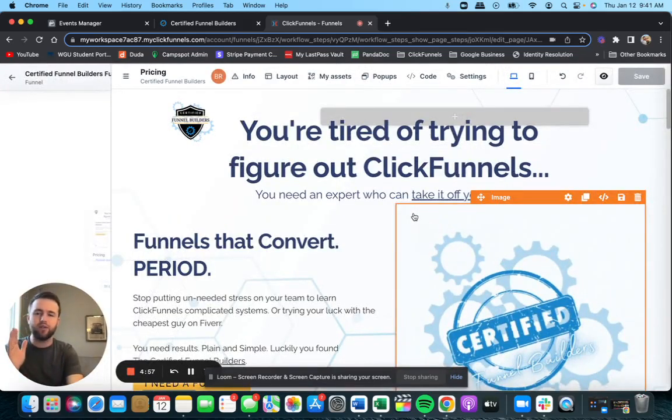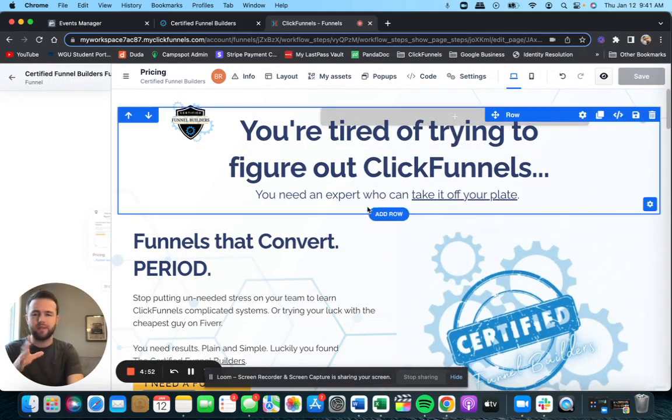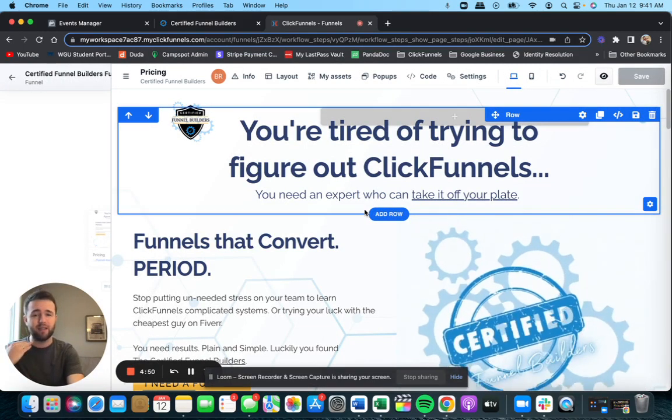Today I'm going to show you how to use the Facebook Pixel Events Tracker for any type of funnel or website. This is going to work on anything, and Facebook made it super easy.